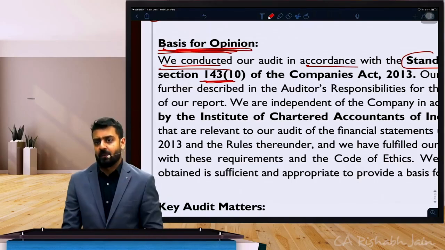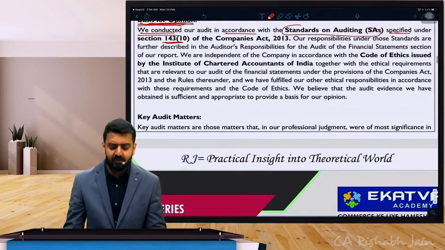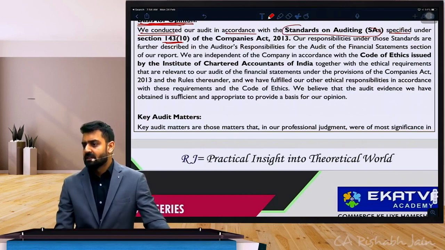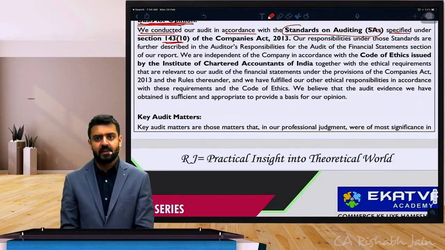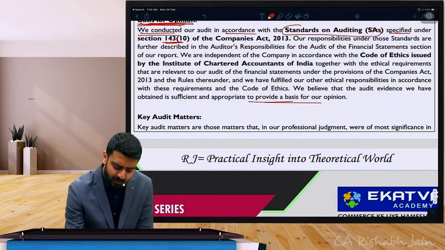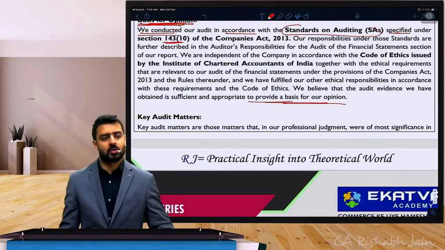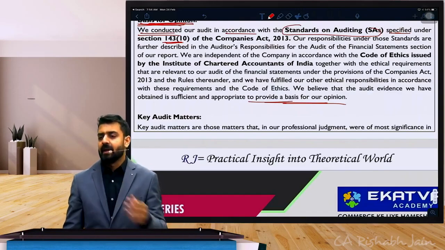Continue in this only. He has also obtained sufficient and appropriate audit evidence to provide a basis for his opinion.